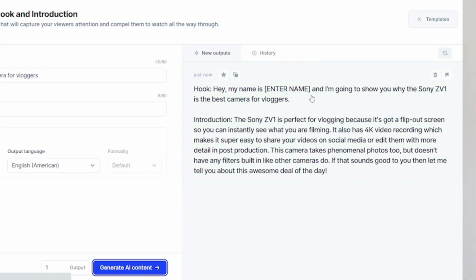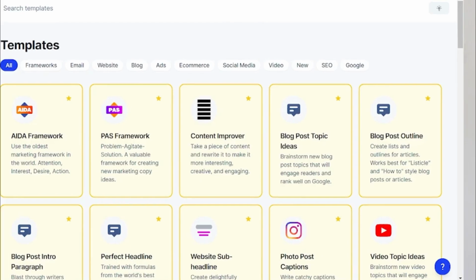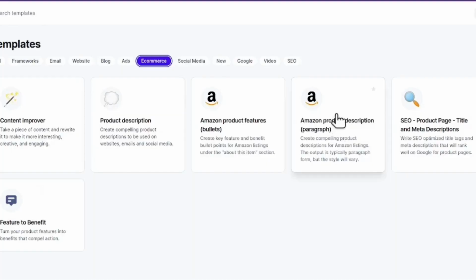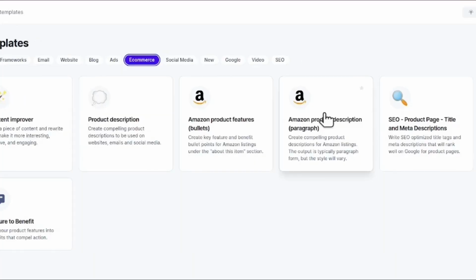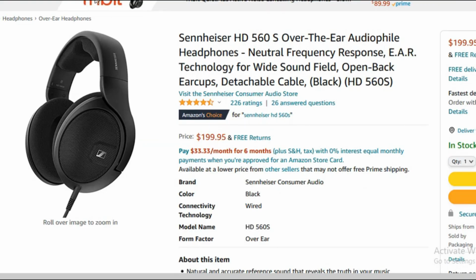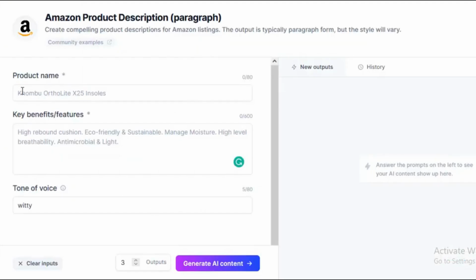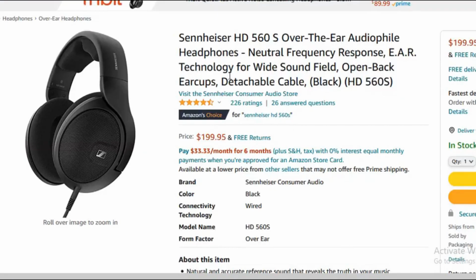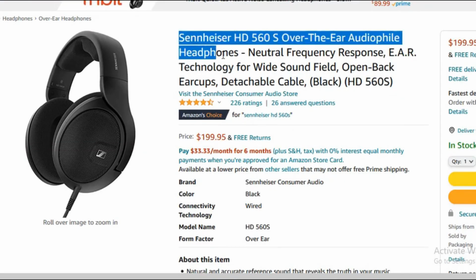The next question is, how do you get a unique description for your Amazon product so that you can include some facts and details in the video? For that, go to e-commerce, then select Amazon product description. Let me use a different Amazon product. How about the Sennheiser headphones, so that you know that you can generate a video script for any Amazon product?